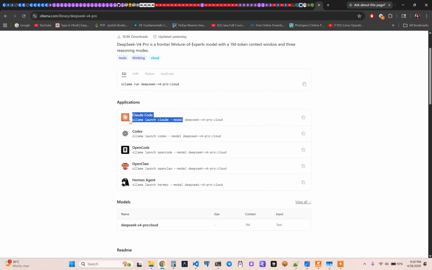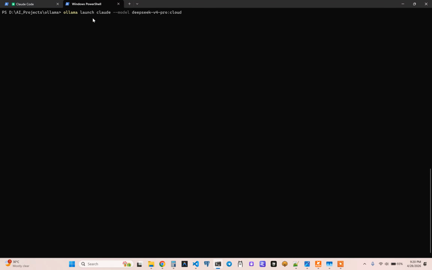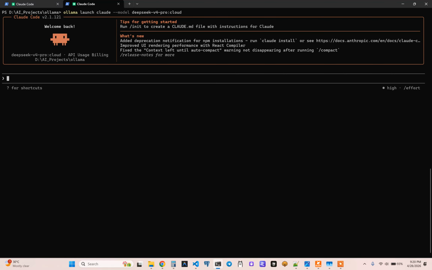The syntax is the same, only the model will be different, be it a cloud model or a local model. For the time being, I will copy this Claude Code command, go to my PowerShell and simply paste it. You will see the magic. Oh, that's nice. This is the Claude Code CLI application interface. So now you can use your Claude Code via the Ollama API.